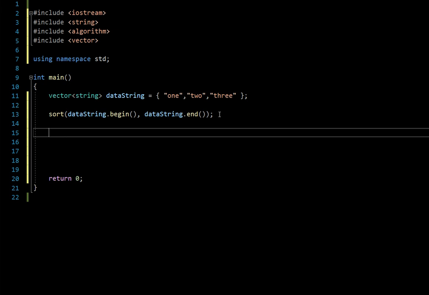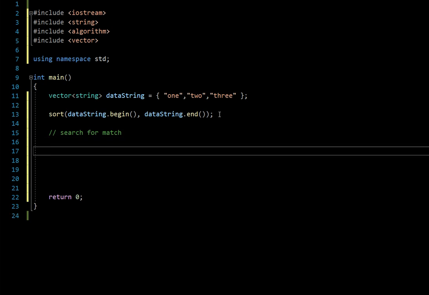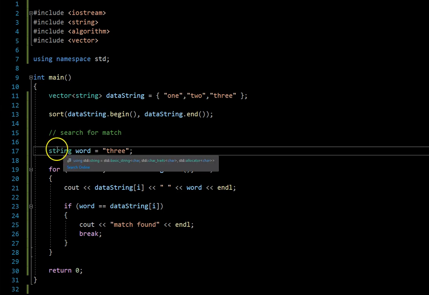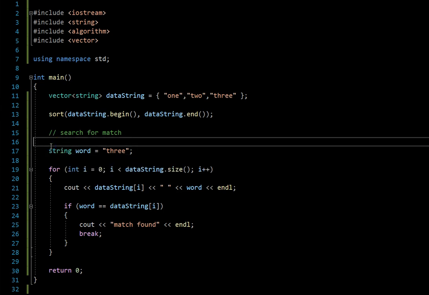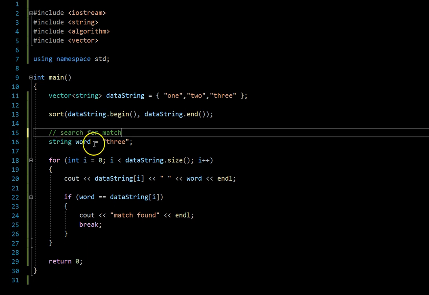So the next thing we're going to do is set up a search so I can show you how to search for a match using a vector. And I'm going to go ahead and type this up. What I did was I declared a new variable here called word, of type string, and we're going to search for the word 3. So in our vector we have 1, 2, 3. We're going to search for the word 3.